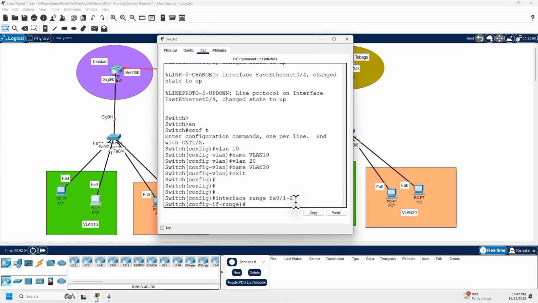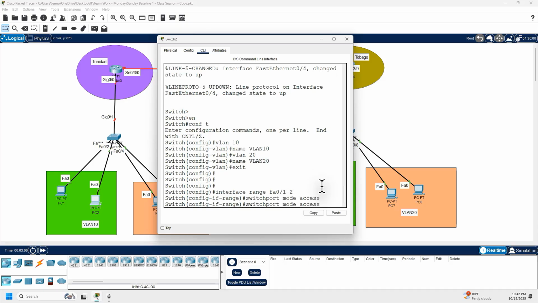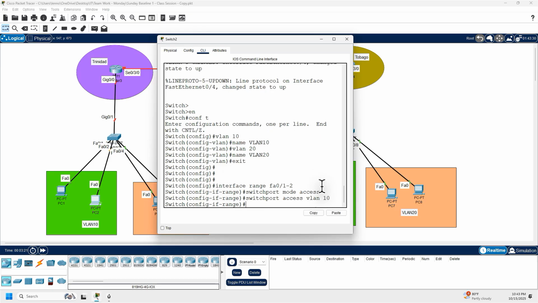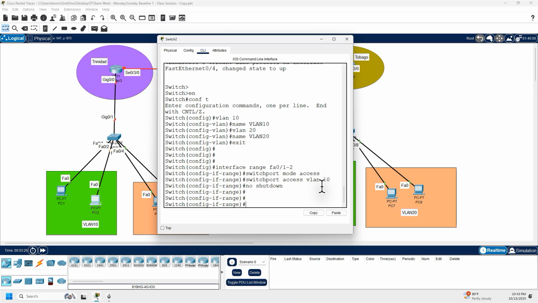All right, so we have the range selected. Then we do switchport mode access. Let's move the mouse a little bit there. All right, and then we do switchport access, and here we do the VLAN. So we're putting it on VLAN 10. All right, no shutdown. Nice, some space to work. So that's VLAN 10 with the two PCs.